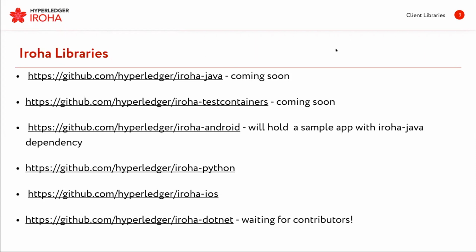iOS library and Iroha.net. That one is waiting for contributors. And if any of you would like to contribute to this library, it will be great and very interesting. Please let us know.